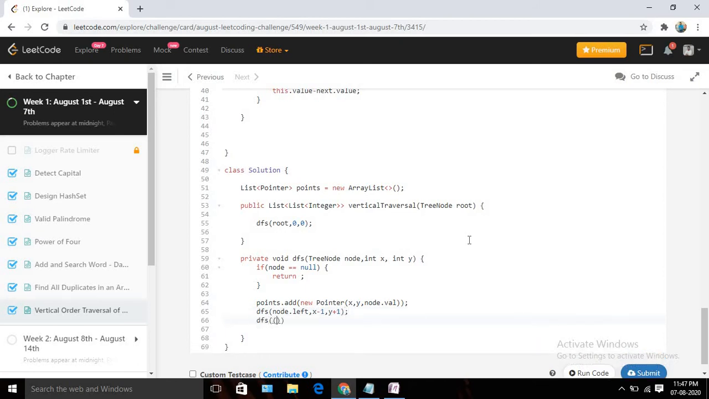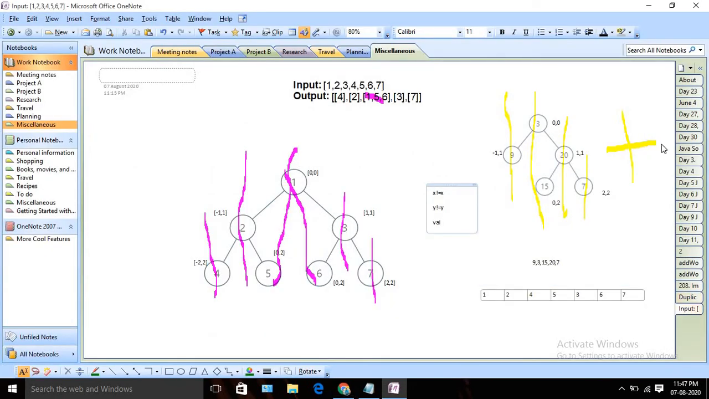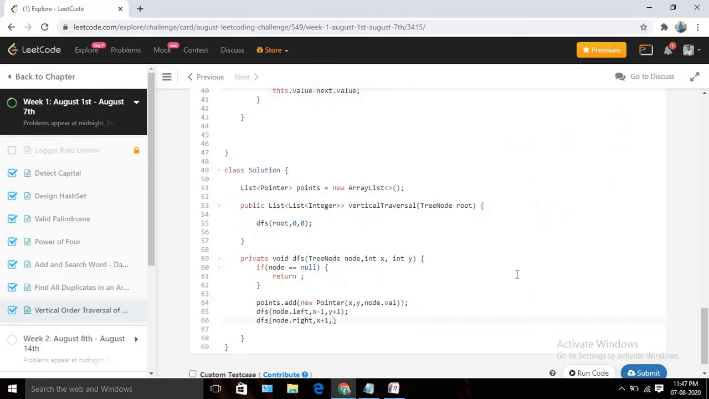Once we are done with the left side, we are going to do the same for the right side also. And DFS node dot right, and again whenever we are moving to the right, it should be plus 1, right? Because we are moving to this section, right? So it should be plus 1. Whenever we move to the left section, we do x minus 1, right? So that's the main difference, and y should remain the same, y plus 1. Okay, so I think we are done with our DFS function. Now let's write our actual code.